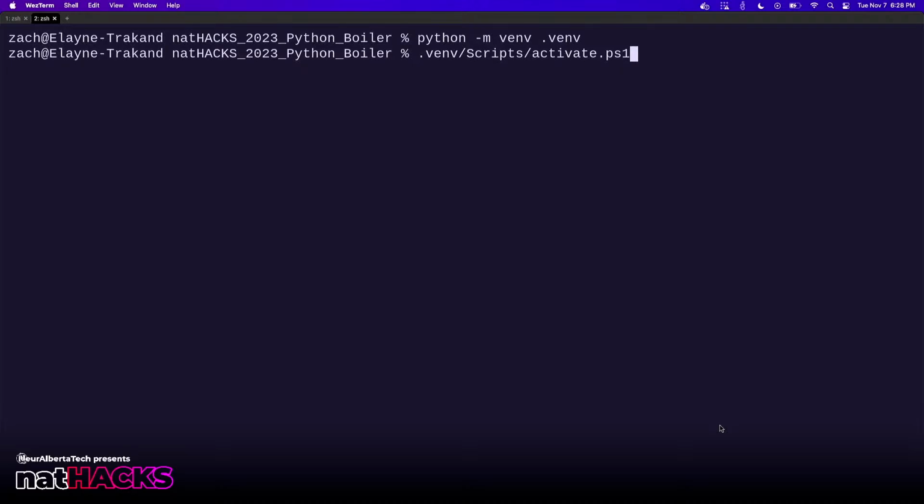Nice. And then, right now you see you're at base, so we want to switch it over to the virtual environment. To do that, you'll type source space .vm/bin/activate, and then hit enter. And now you see you're in your .vm environment.